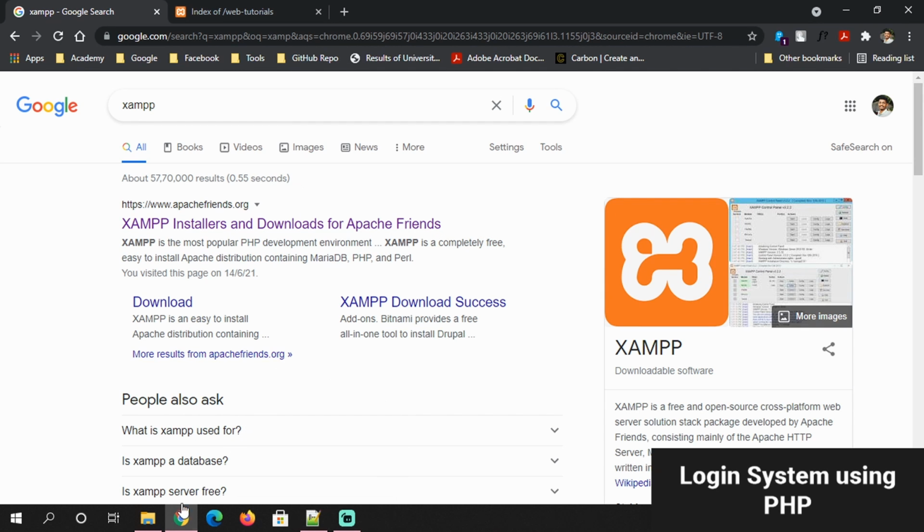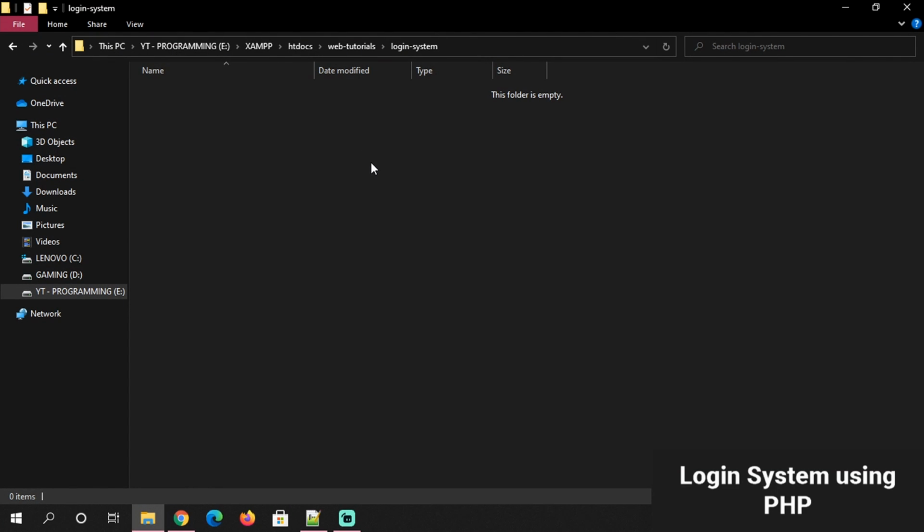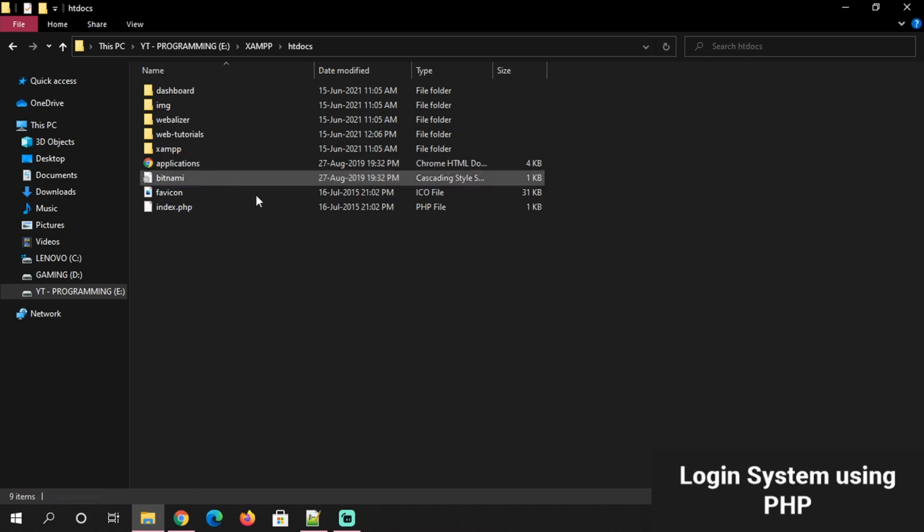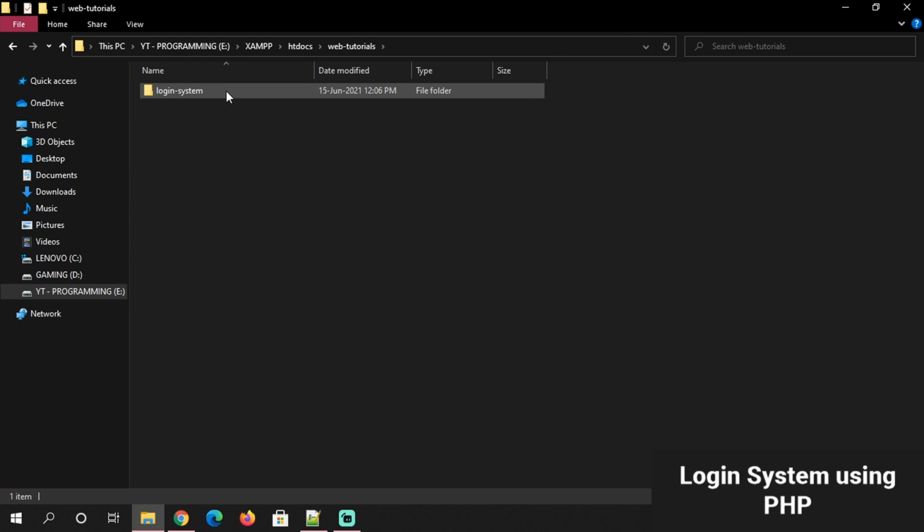So I've already created a folder inside. After you install the XAMPP, inside the XAMPP folder, you have to go to the htdocs. You have to create any folder by any name. So I've here created web tutorial folder inside, and I'm having a login system. So in this, I'm going to do my coding part.